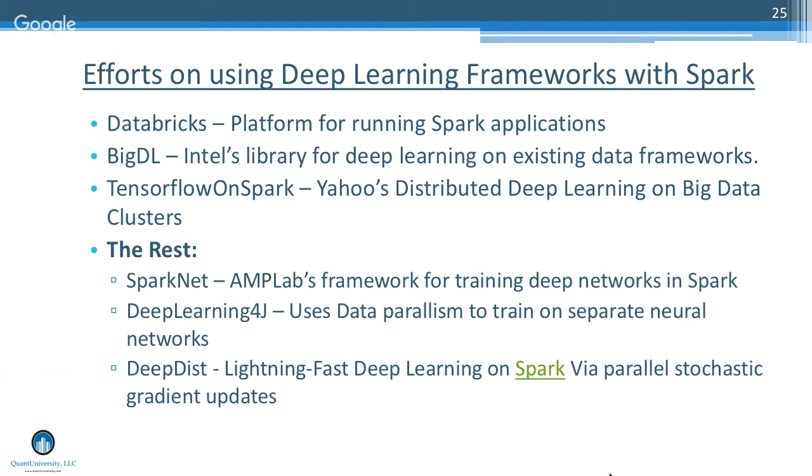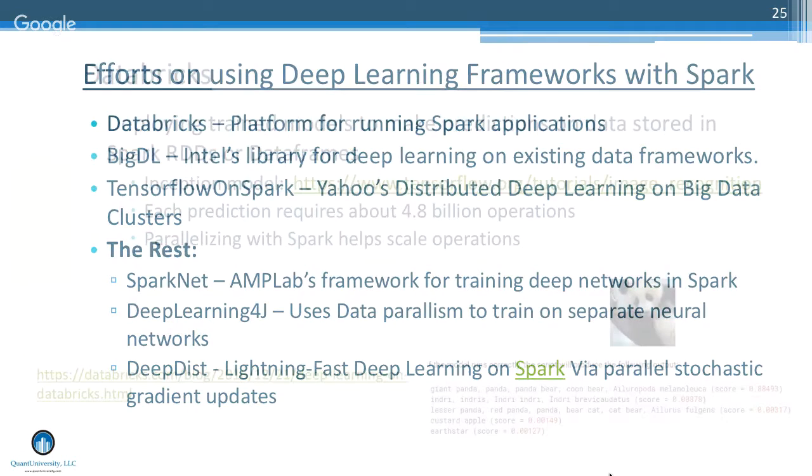One is called SparkNet, which actually came out of AMPLab, which was the lab where Spark originated, but a couple of graduate students were working on creating a framework for training deep neural networks on Spark. There's also Deeplearning4j, which uses data parallelism for training deep neural networks. There's also DeepDist, which uses Spark and applies gradient updates via parallel stochastic gradient updates. Okay, so let's take a deeper look into it.